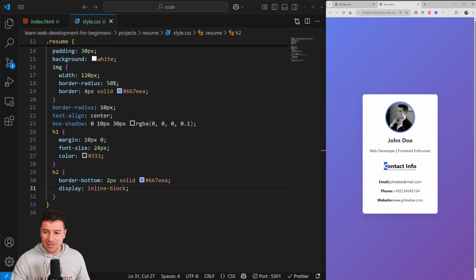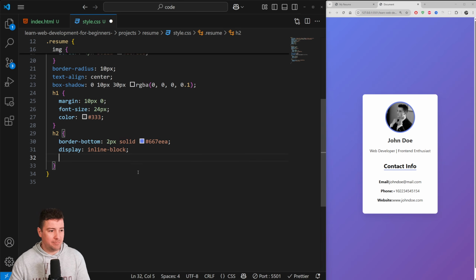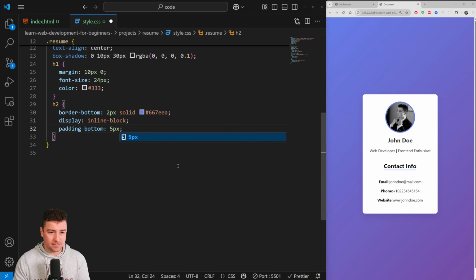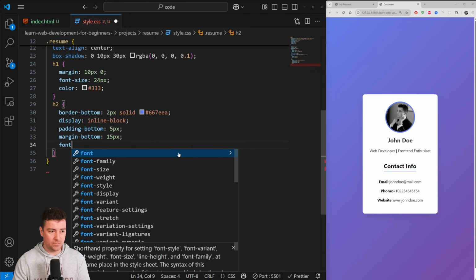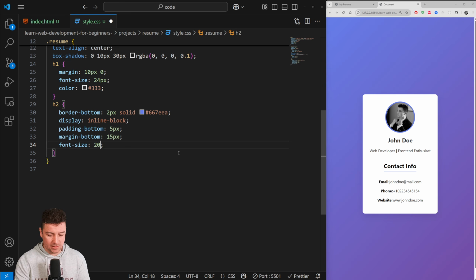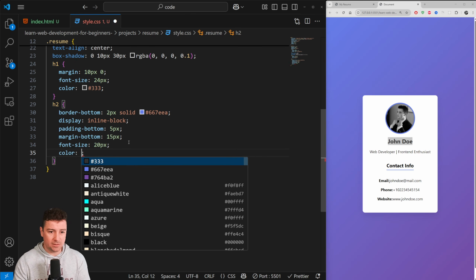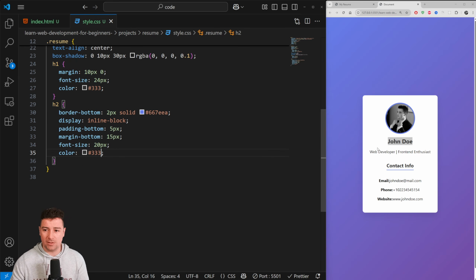So it will not be any longer than the words of contact info. Now let's add a padding to the bottom, padding-bottom. We're going to use here 5 pixels, and a margin-bottom of 15 pixels, basically pushing down this border. And let's work with a font size of 20 pixels here. So make it a bit smaller, because we already have our H1, which is the largest element in the font size hierarchy. Okay, let's also change its color to #333, just as we have the other colors.